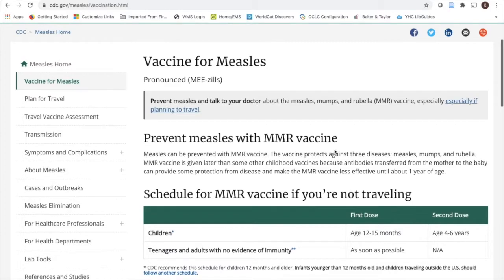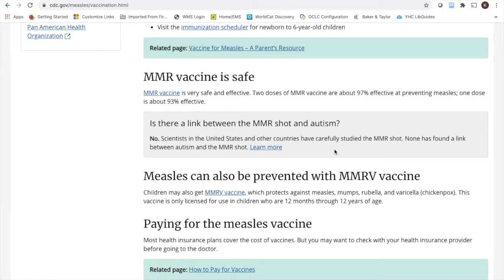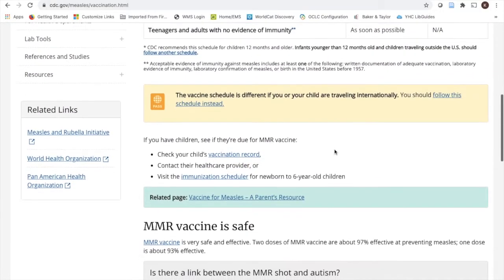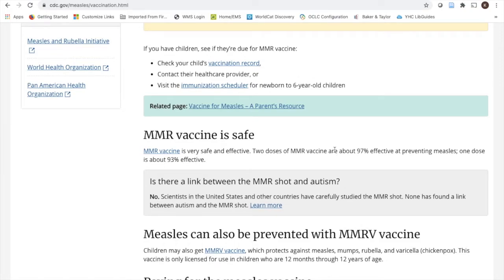So, this page gives us information about the MMR vaccine. The MMR vaccine, according to the CDC, is very safe and effective. A popular conspiracy theory is that the measles, mumps, and rubella vaccine is not safe and that it can cause autism.